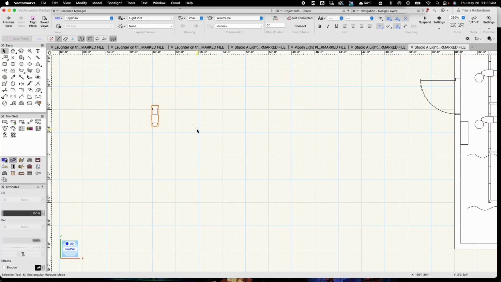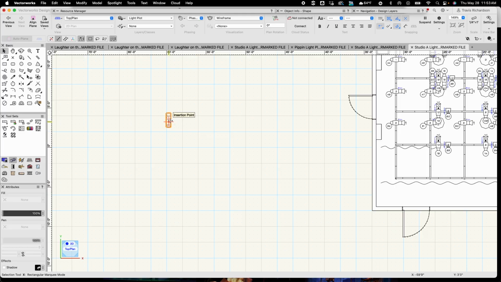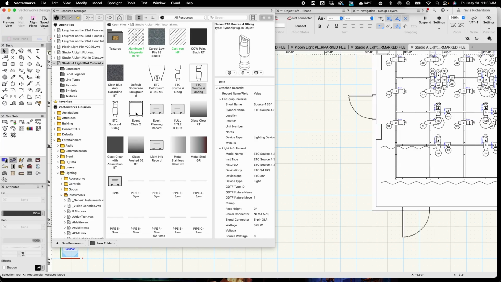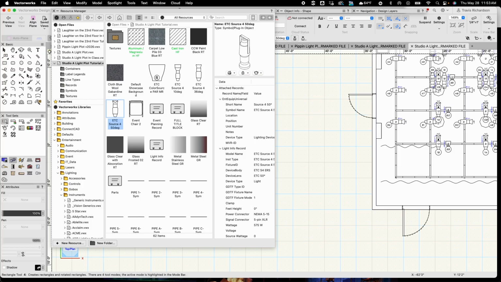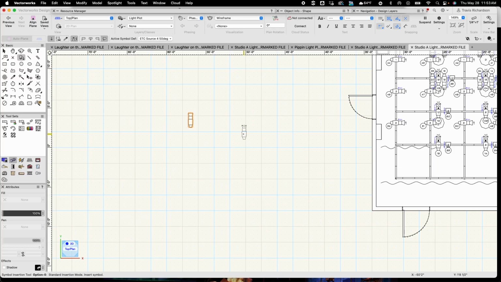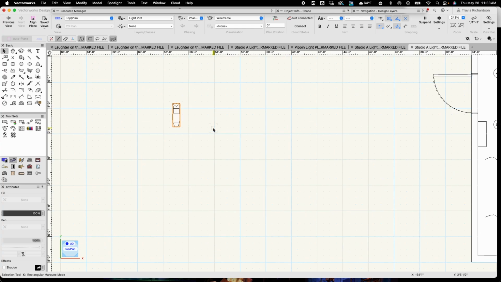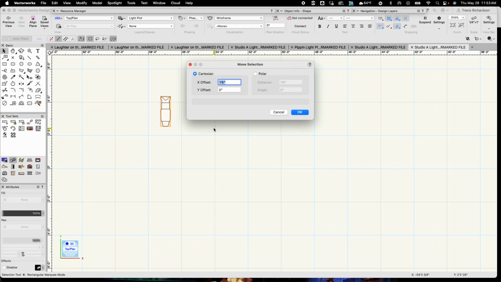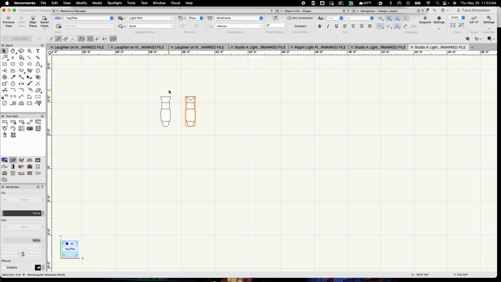It's just an object without any additional data, which for our purposes here is perfectly fine. I'm going to do that again with my ETC 50-degree Source 4. So I'll double click on that, tell it that I just want to insert the symbol. I'm going to put it right on top of that 36-degree, and then I'm going to move it 1 foot 6 inches just so I know that they are all in alignment and have nice even spacing.